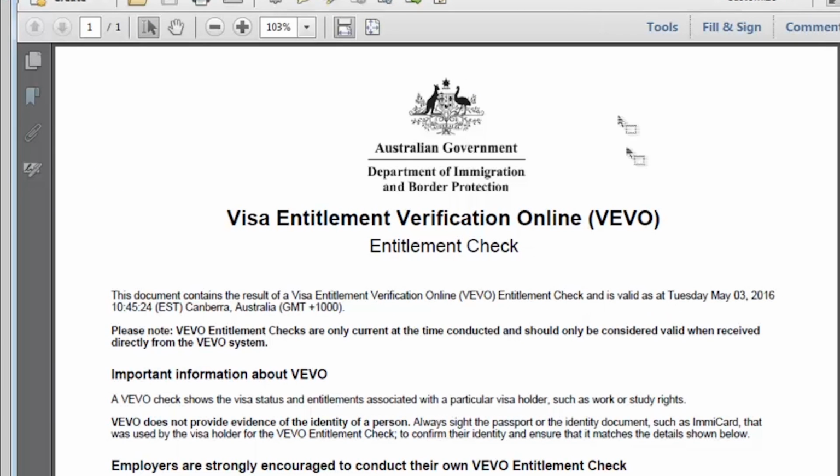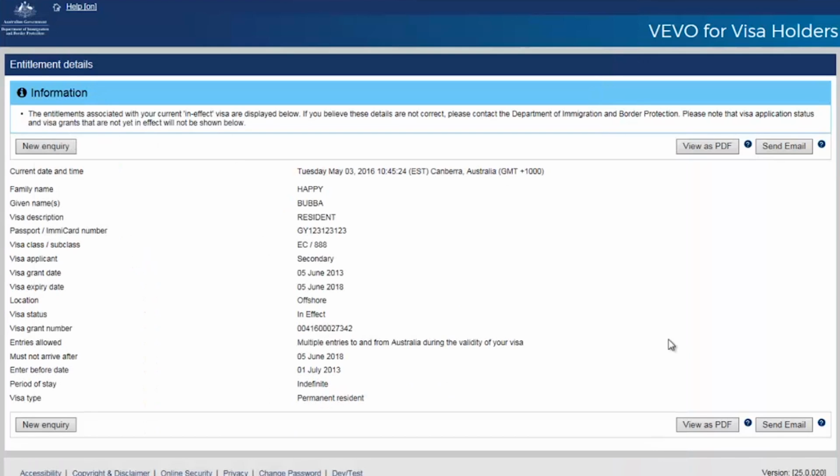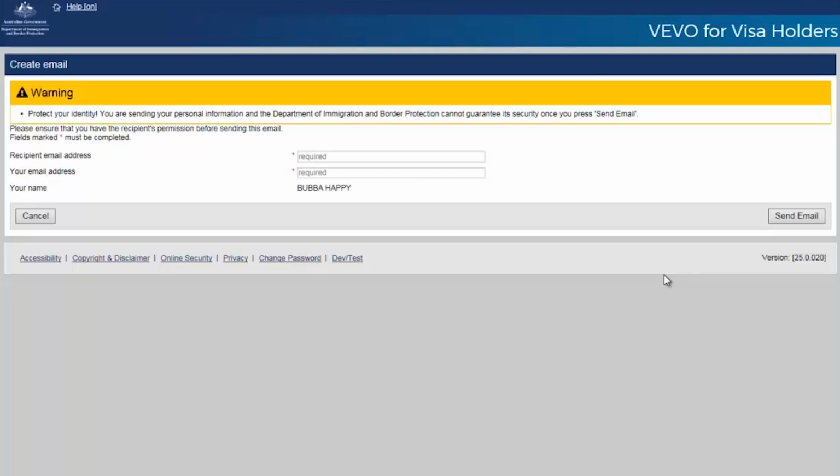You can email your information. From your entitlements page, click Send Email. The Create Email screen will then be displayed. Enter the email address for the person receiving your visa information in the To field, and enter your email address in the From field. Email addresses must be correctly formatted.